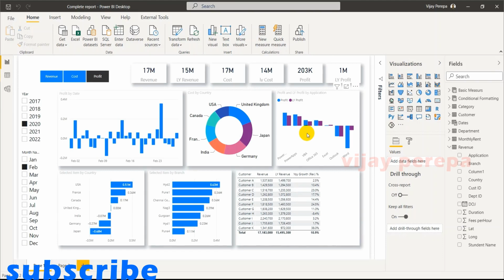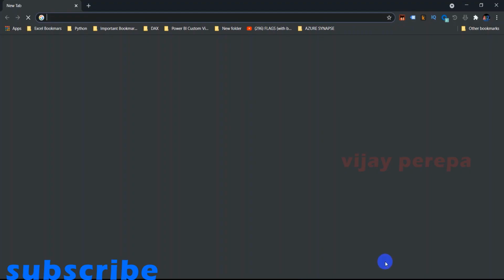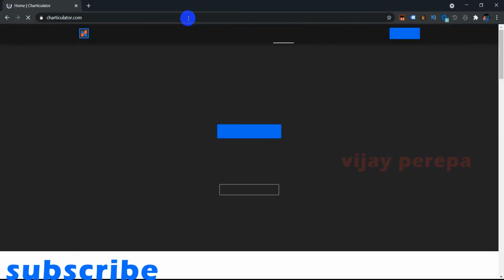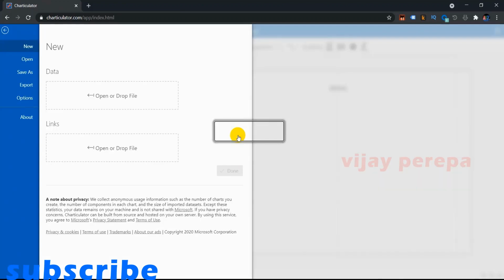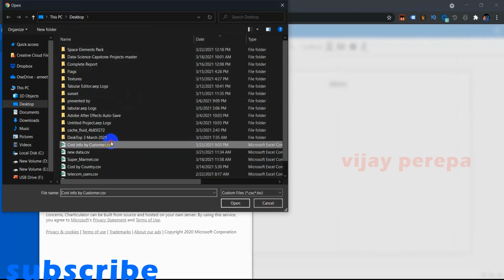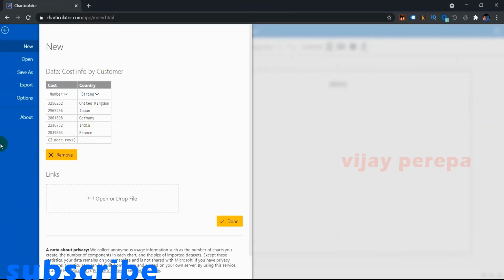To create the custom visual, I need to open a web portal called charticulator.com. So let me go to charticulator.com. This is an open source web portal by Microsoft. There I need to launch Charticulator, and then you can actually drag and drop the file. This tool supports CSV files. I'm selecting open or drop file, that is cost info by customer, and the data is now added to the interface. Done.